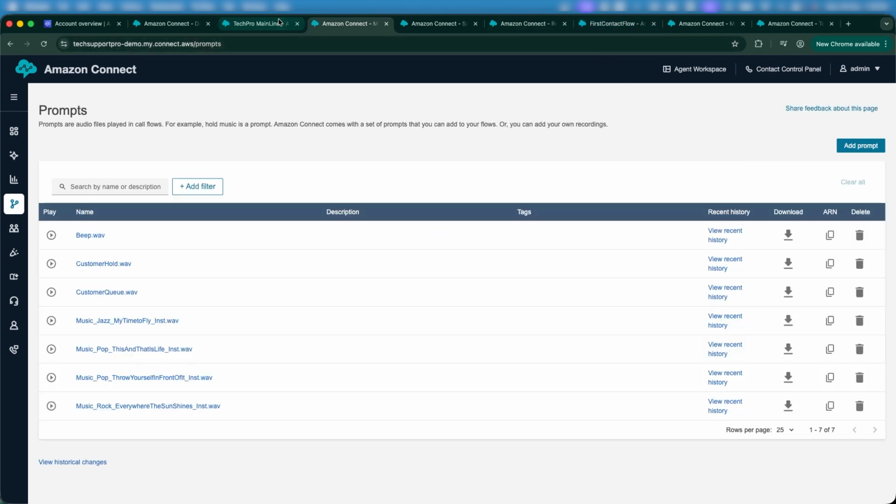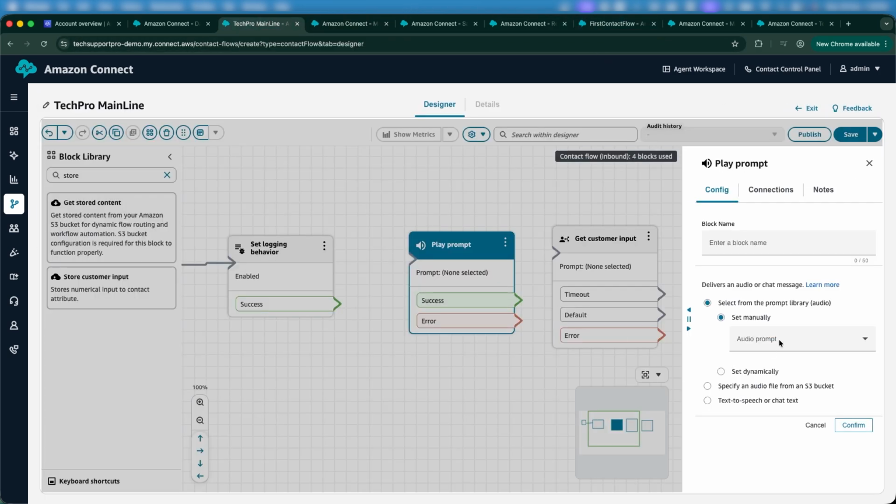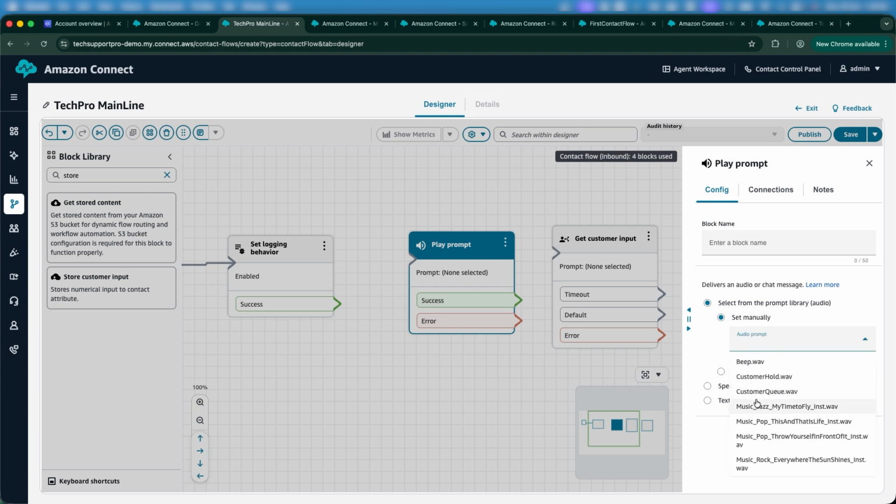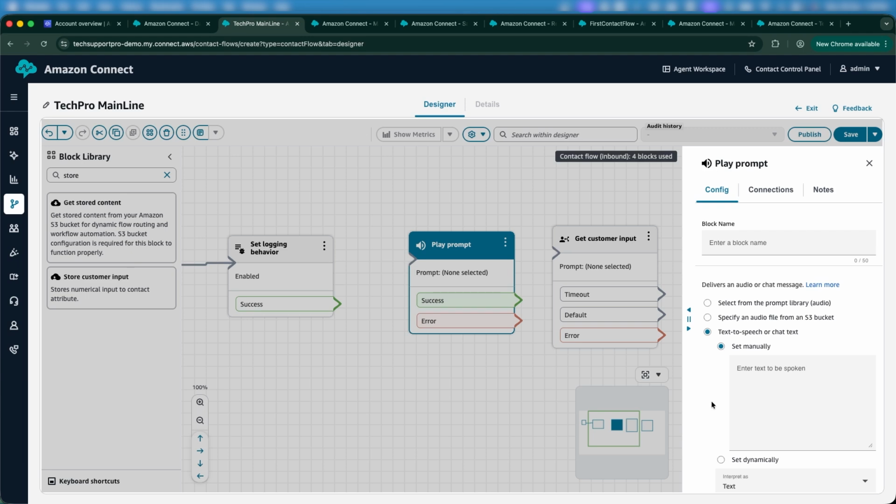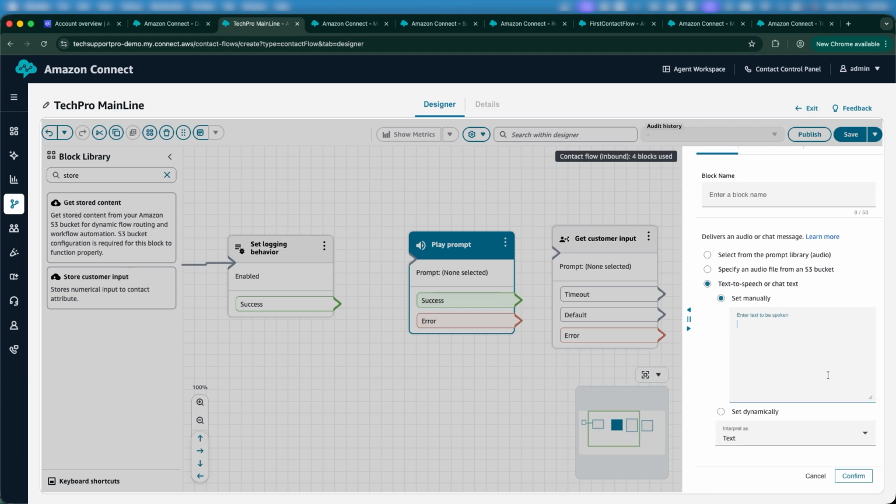Good. Now back to our contact flow again. So if I have something like that that I want to use, I can select it. But Connect allows you to do a text to speech. So what you do is you input your text and Connect in itself will read it out for you. That is one thing that you'll be working with often. With a text to speech, there are two ways. It's either you type your plain text, right?